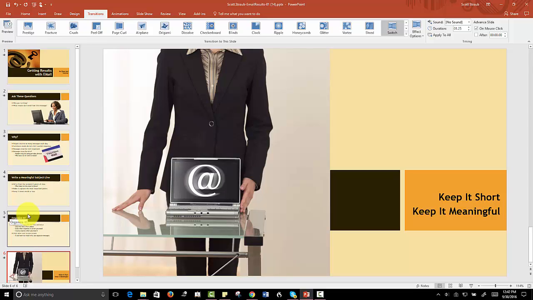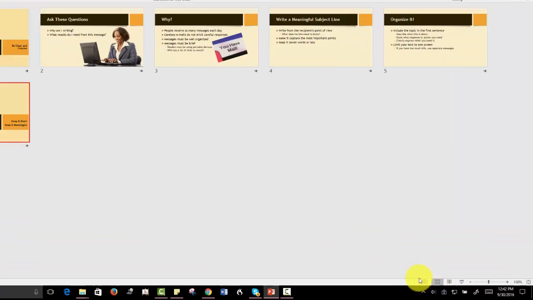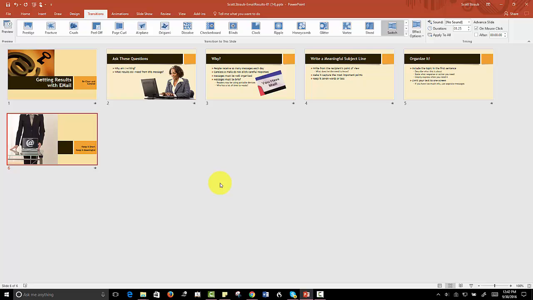Step 10, preview the presentation. Click the slide sorter button in the status bar. You may ask yourself, what is the status bar they speak of? The status bar is in the lower right-hand portion of the screen. And there are several different options. You can hover over them and it'll tell you what they are. You have the reading view, the slideshow view, and of course the slide sorter view. The slide sorter view shows you all of the slides.